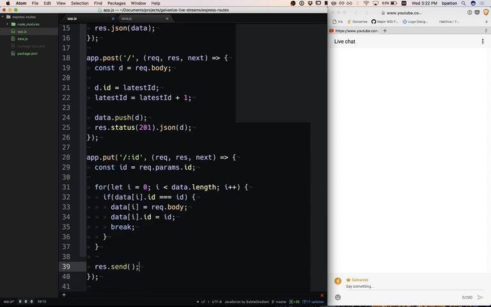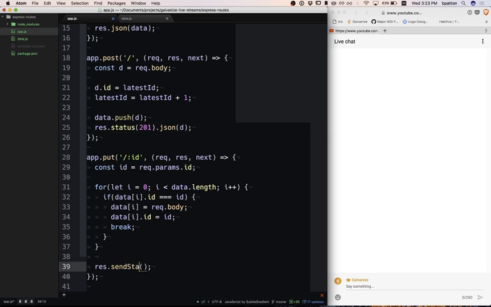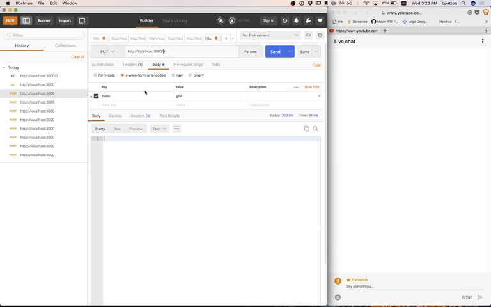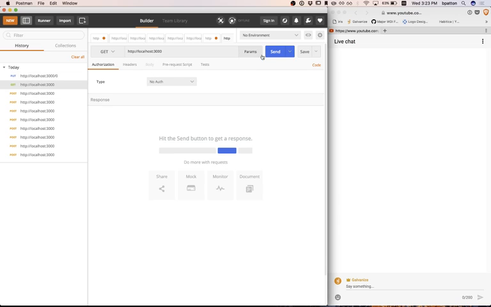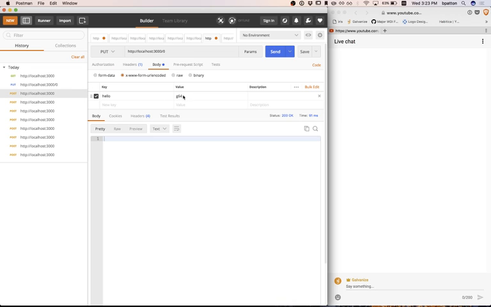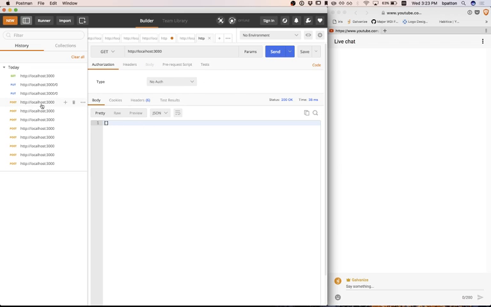And then we can just use res to send saying, hey, we're good. Everything is good. What I can do here is just send status 200. Everything is fine. Let's come back here. Because I'm restarting the server, I don't have anything in the database, it's all empty. So let's first do our post, hello world. Get an OK.